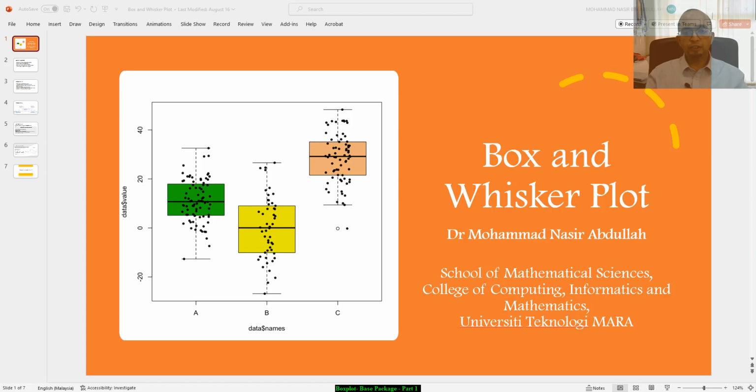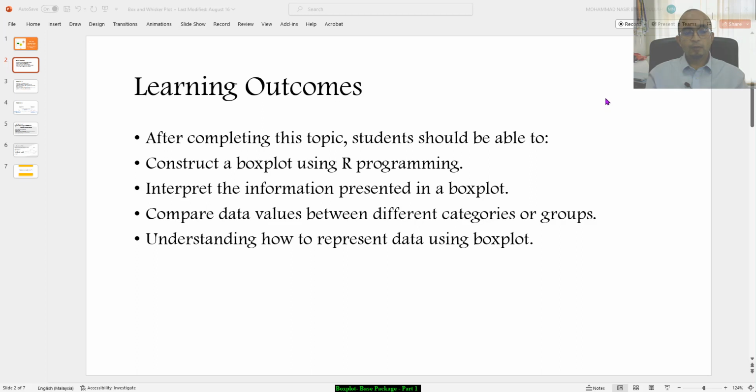So in this video, I'm going to share how to construct a box and whisker plot using base R package. Right? So the learning outcome: after completing this topic, you should be able to construct a box plot using R programming, basically using base package, interpret the information presented in the box plot, compare data values between different categories or groups, and understand how to represent data using box plot.